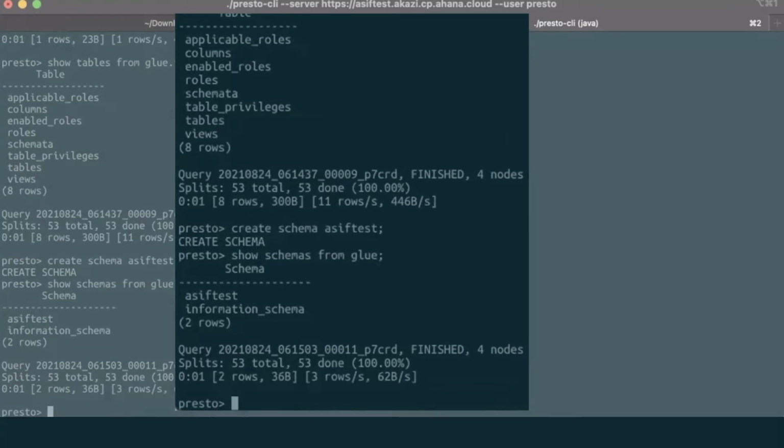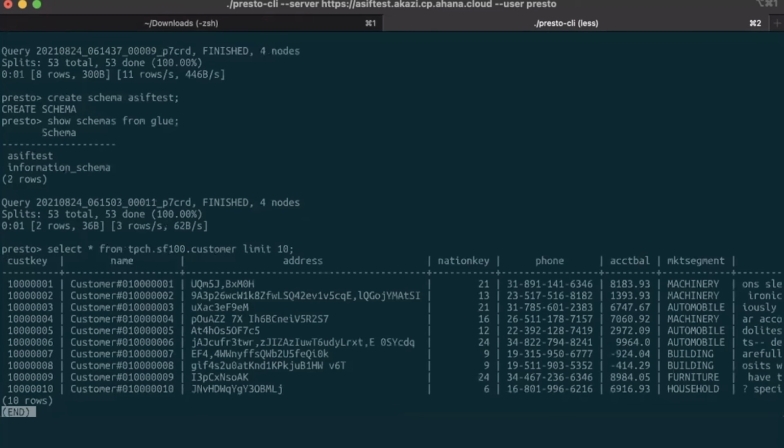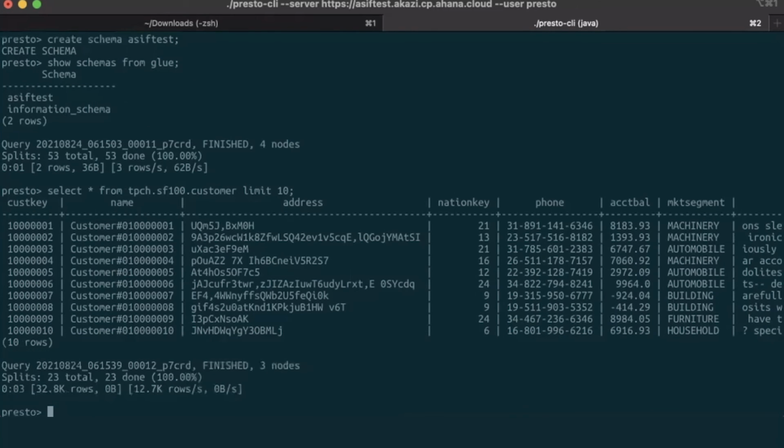So let's just go ahead and query an existing table, which exists within the set of catalogs, a table called TPCH. We're going to use the TPCH catalog and SF100 schema, and simply query the customer table and limit it to 10 records. And there you go. We were able to successfully query the catalog.